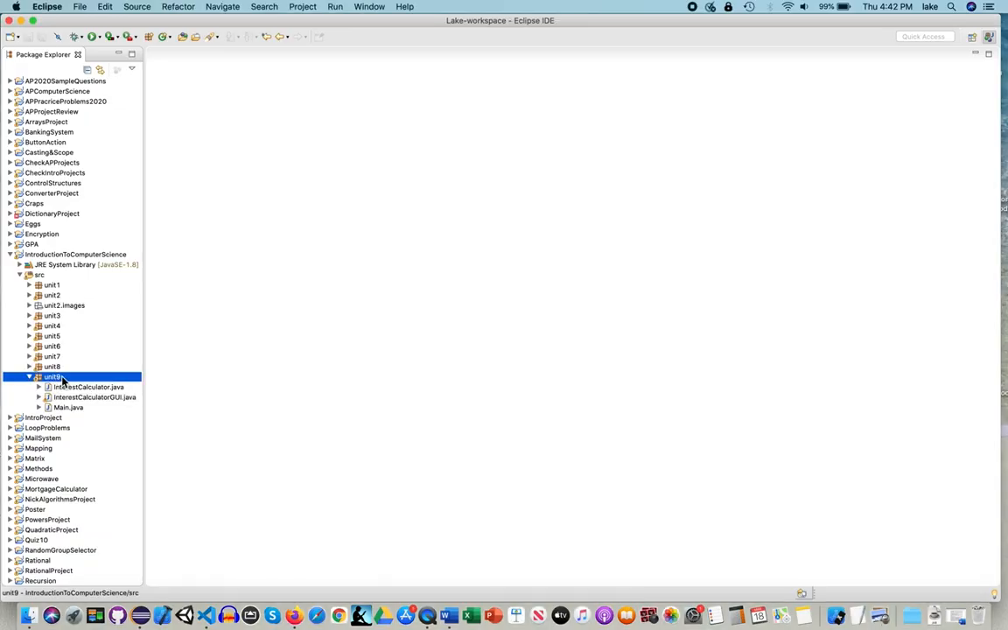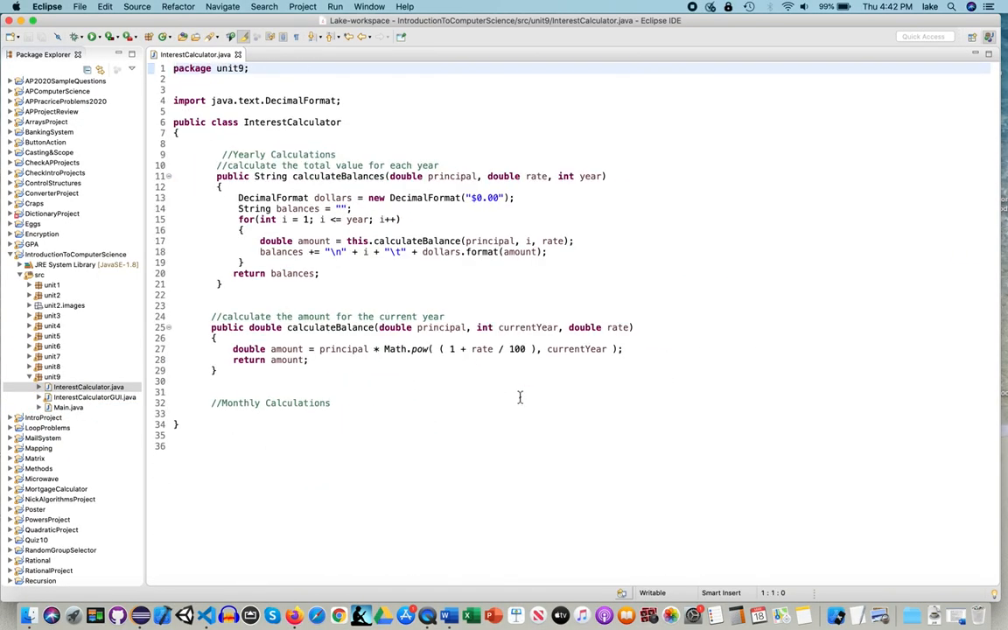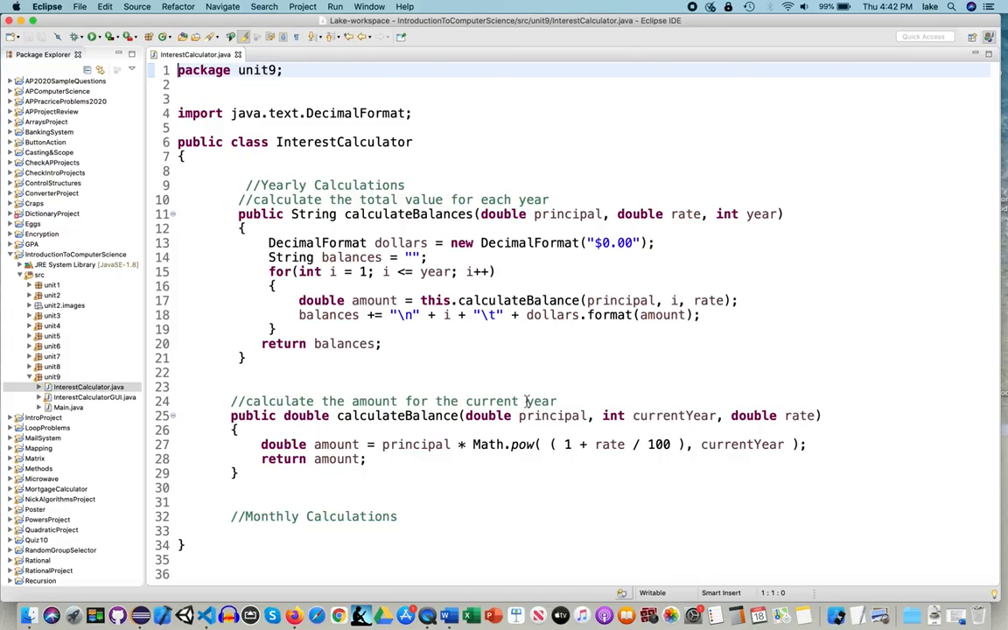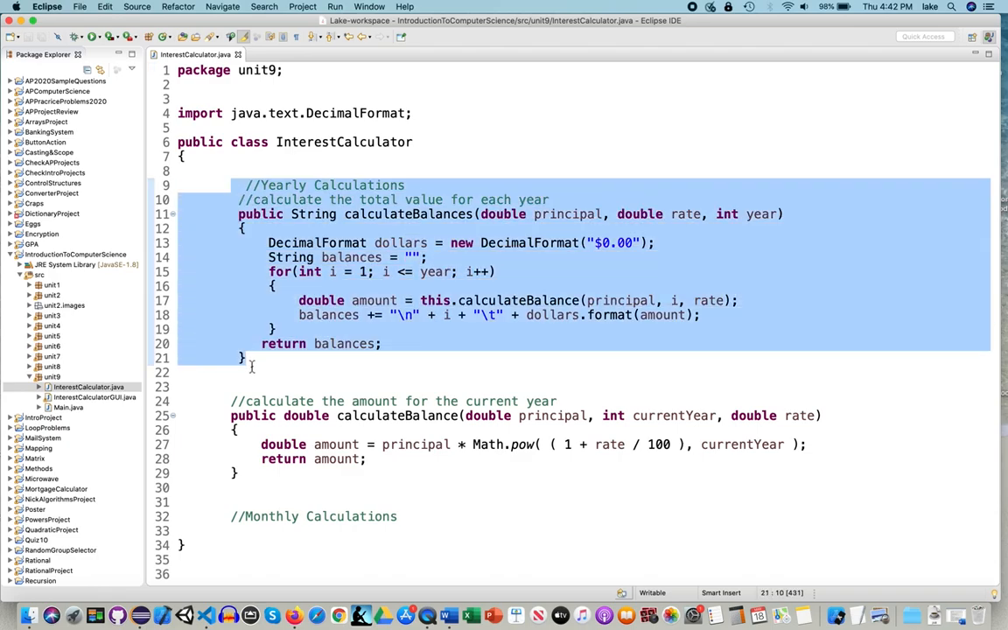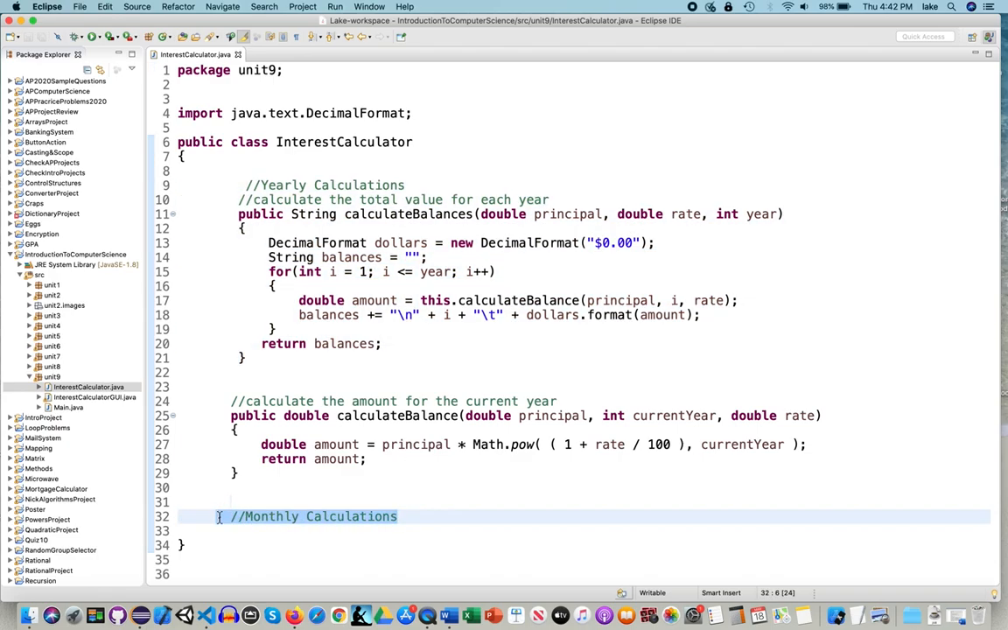So unit 9, you can see I have it here. I already made an interest calculator. I have the GUI, I have a main. Let me look at the calculator first. So here's my calculator. My calculator has two methods. These are yearly calculations, and you can see on the bottom monthly calculations, which is one of your tasks. More on that later. So let's look at the yearly calculation.